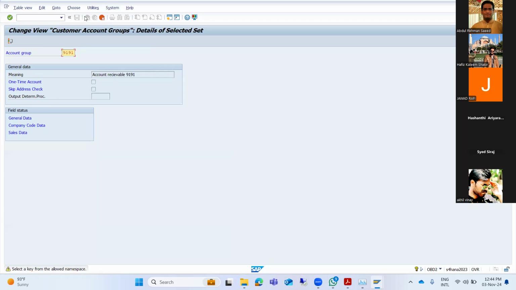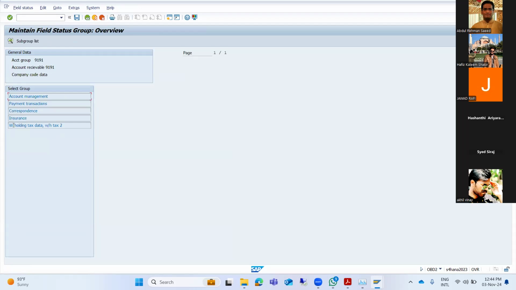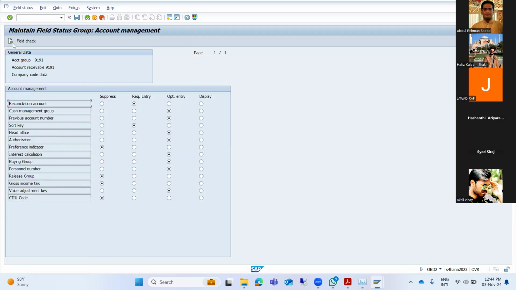Now click on company code data. Below company code data, double click on it. It's not coming. Press enter. Now click on company code data, account management, first line. Okay, according to SAP, three things should be mandatory in company code data. Reconciliation account, sort key, and terms of payment. Your accounts receivable GL account of the balance sheet is mandatory.